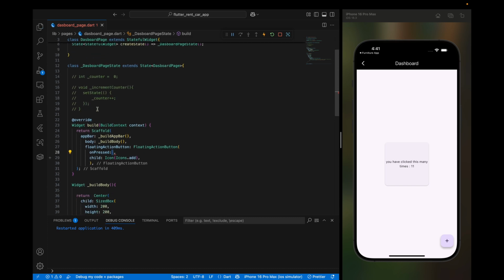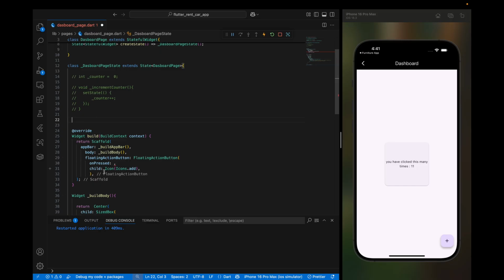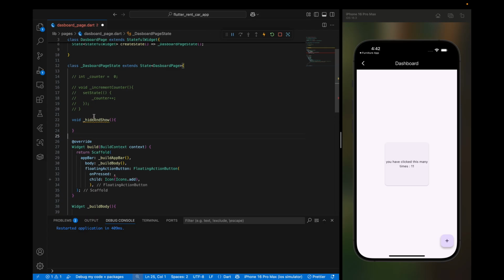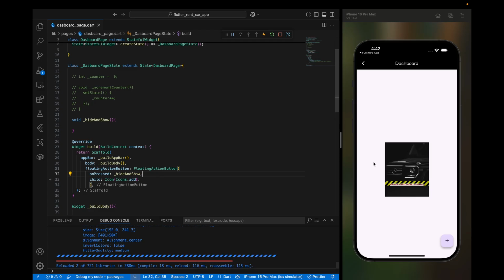So let's create a method for now so we can attach this method to this onPressed property right here. So this will be a type void. Let's make it private, and you can call this hideAndShow. So now copy the name of this method and assign it to this onPressed property right here. Now save everything, and you can see our image is being displayed right here.